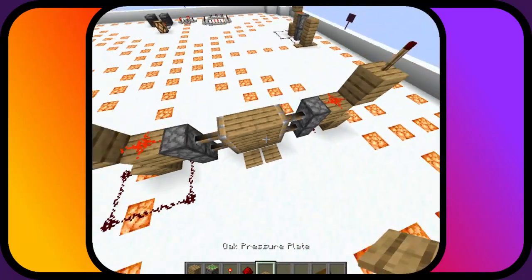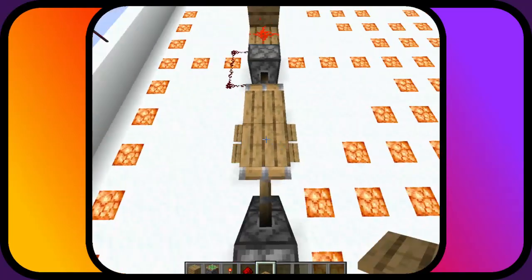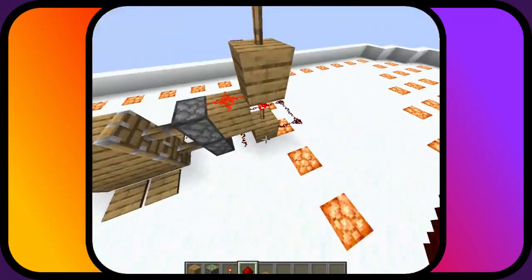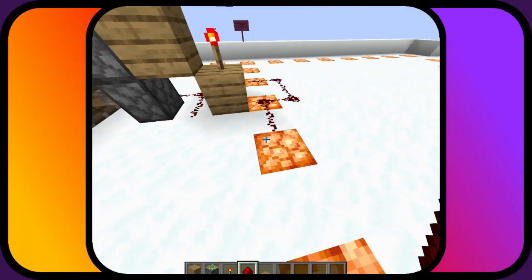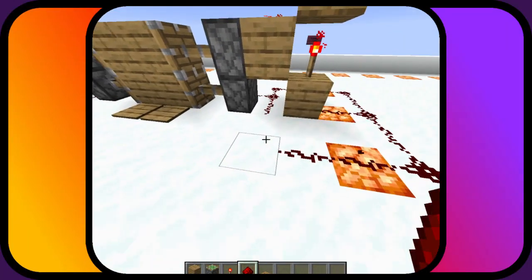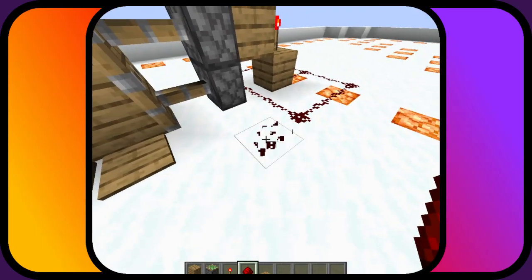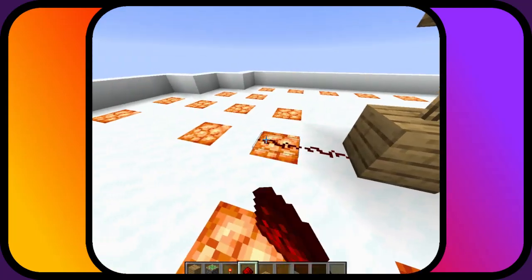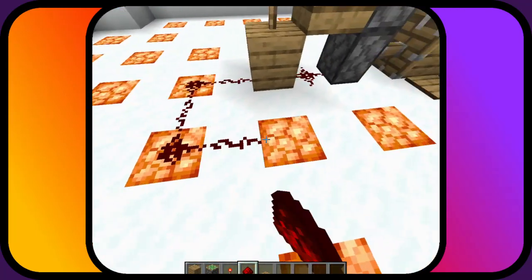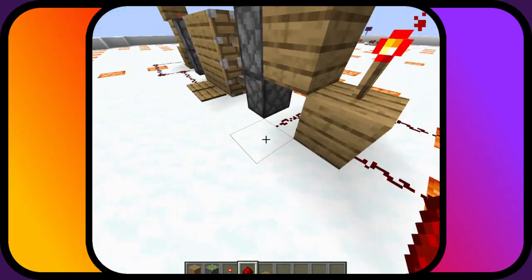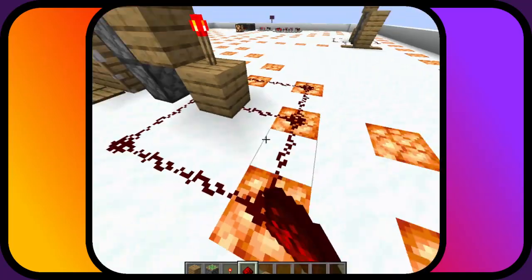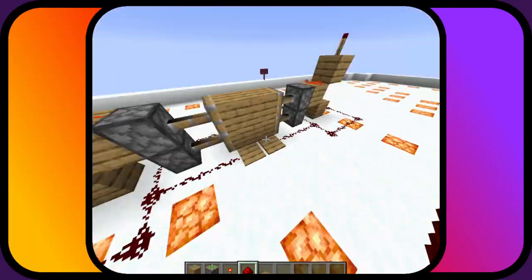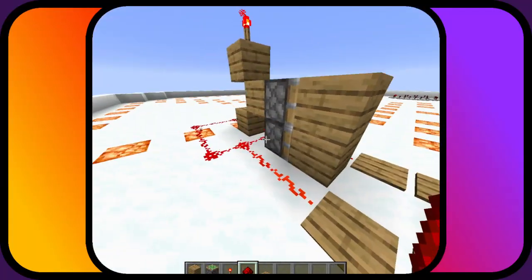Oh yeah, I need to put the pressure plates down here and here. Then you connect it up to that pressure plate, and then you connect it up to this redstone and this pressure plate here. And of course you connect redstone to this torch here, connect it up to the redstone there, connect it up to the redstone here, and then connect it up to the pressure plate right here. And then you can go through here.